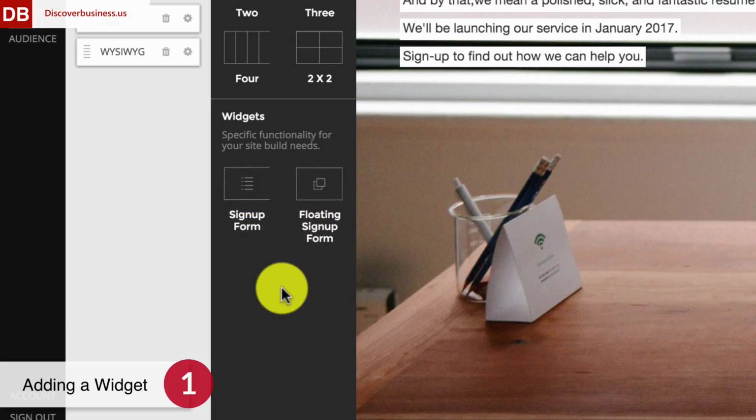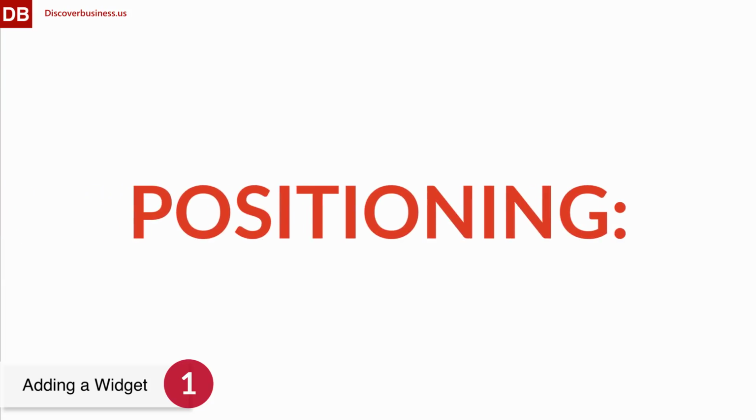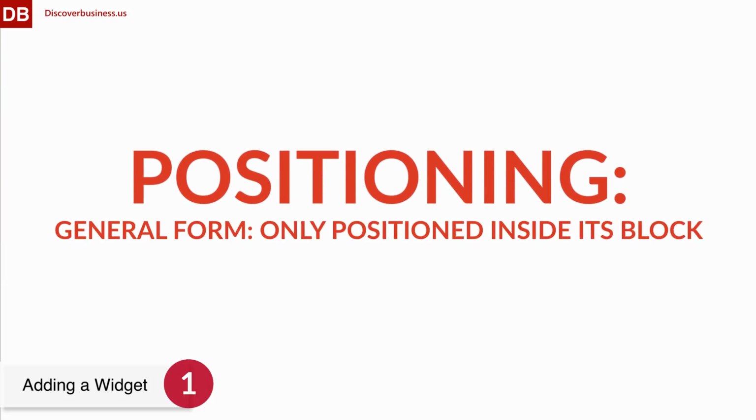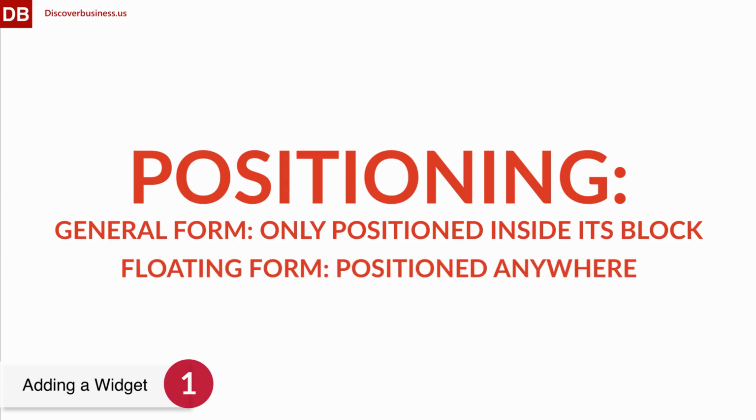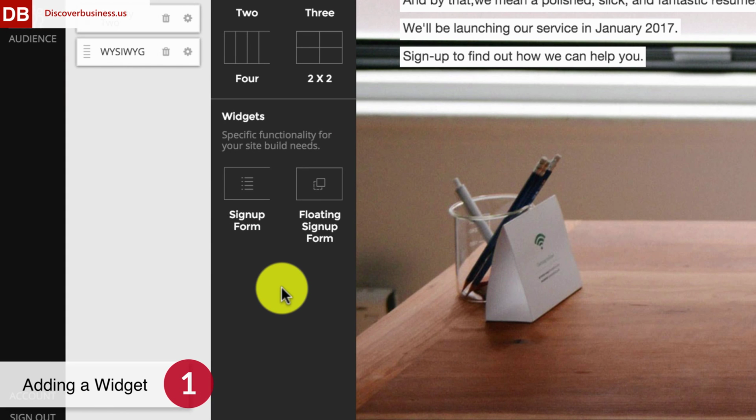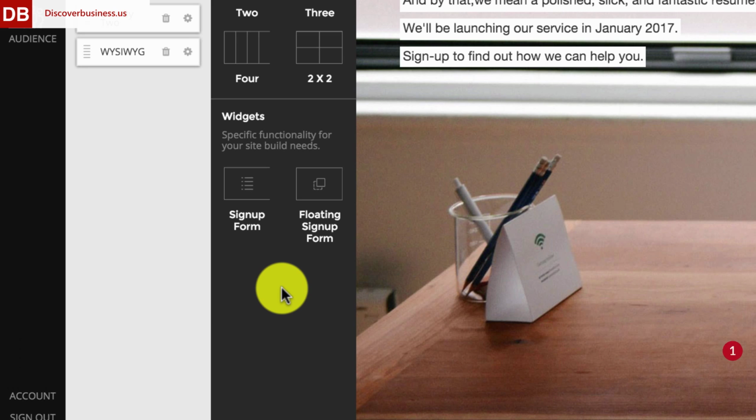What's the difference between the two? Well, the only difference is the positioning of the form. That's it. The general form can only be aligned within its block and nowhere else. In contrast, a floating form can be positioned within any block. Now, if you're asking what's a block, our video on blocks versus columns might be of help. For this example, we'll select a floating form.